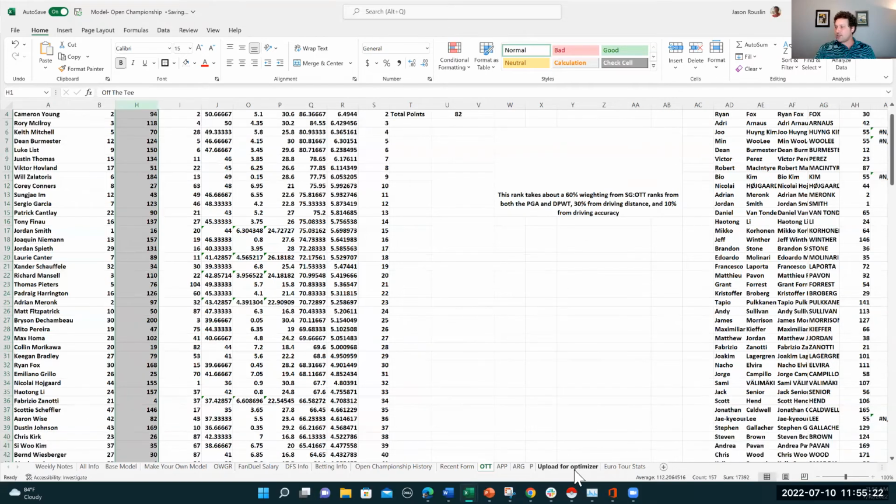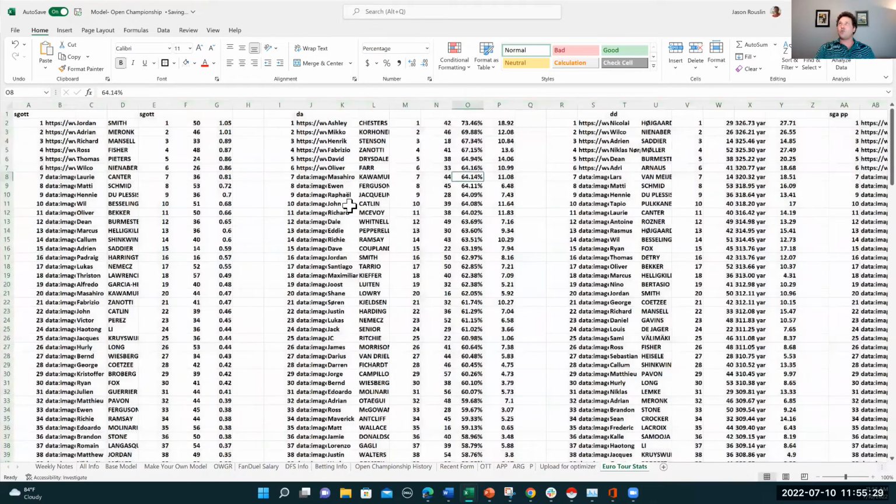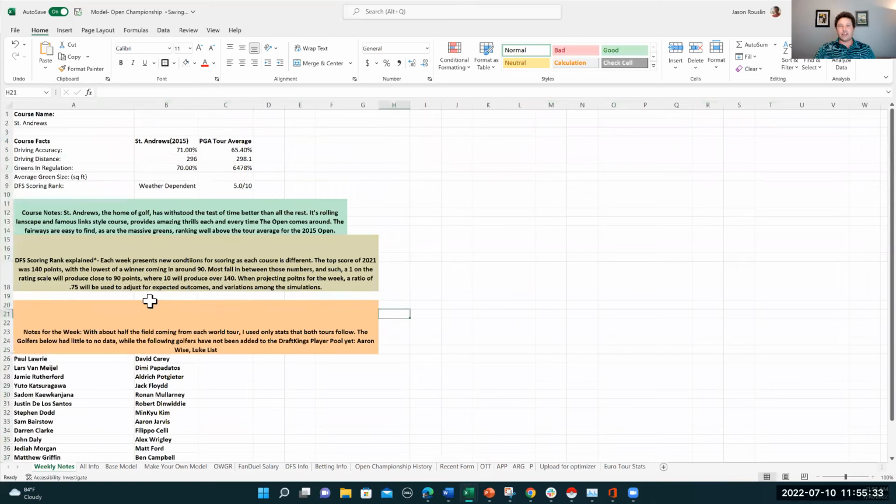Okay, so also give you a slide for uploading to the optimizer straight out. And if we do have Euro Tour players playing, I provide those stats as well for the year. So that is going to do it here for my first model breakdown of Fantasy Golf Bag.